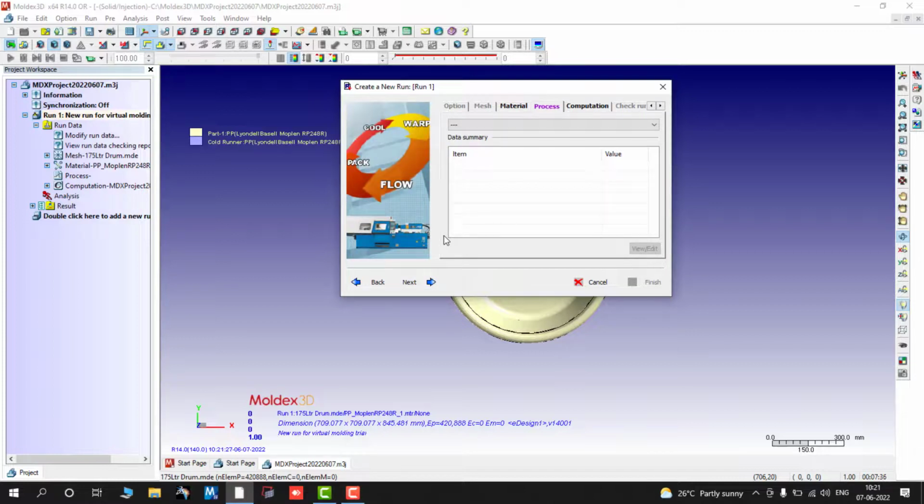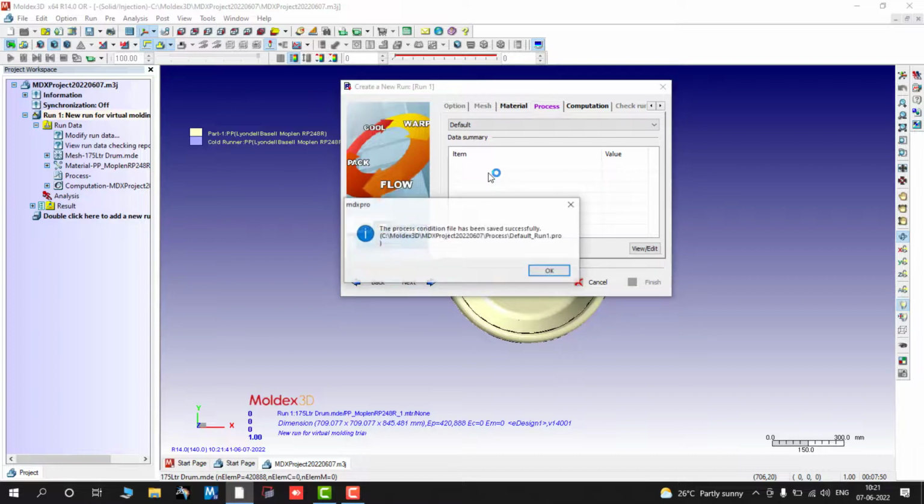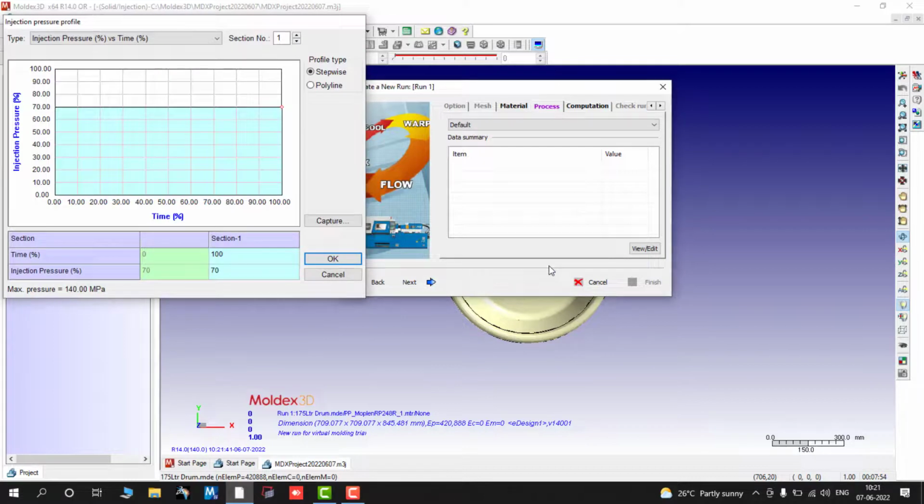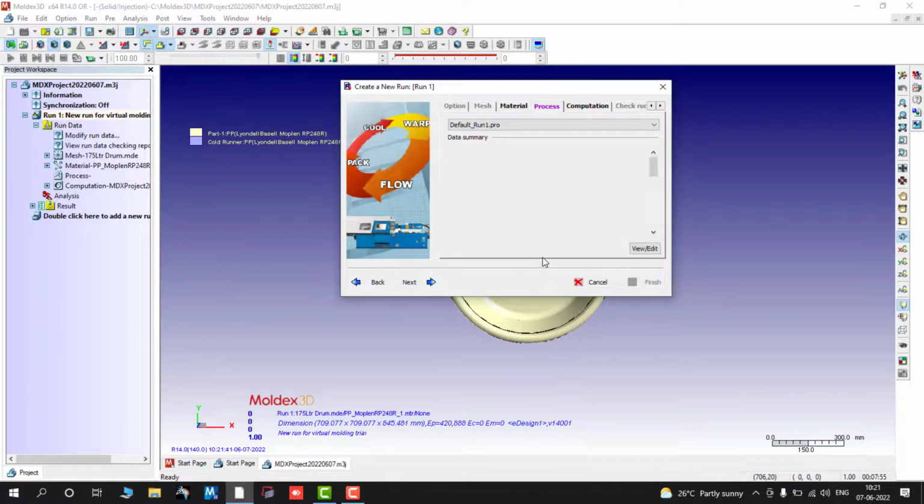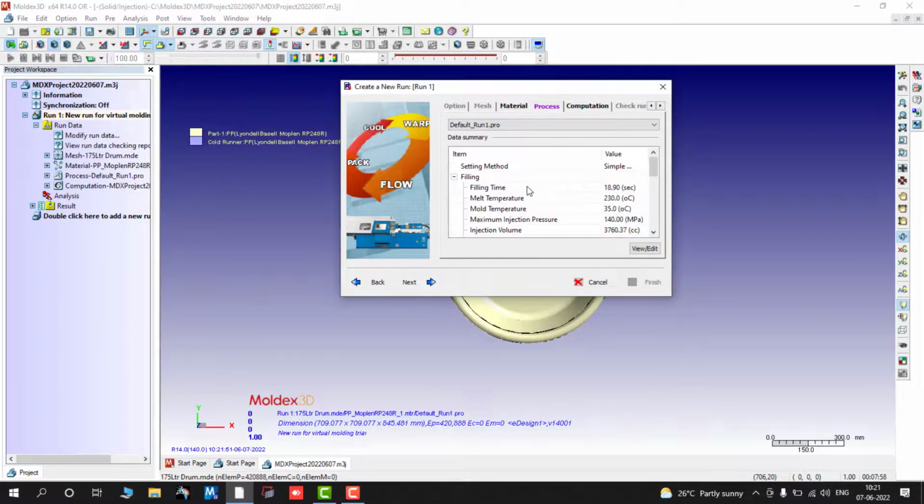Here it will ask you what process you are looking for. Here you can customize your machine data and the other required steps. I'll use the default one. I'm not going to change anything. According to the default one, you can see the properties here, the fill time and the mold temperature and all. By default it will take the maximum injection pressure.